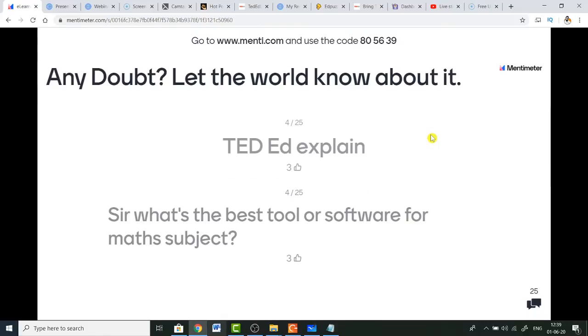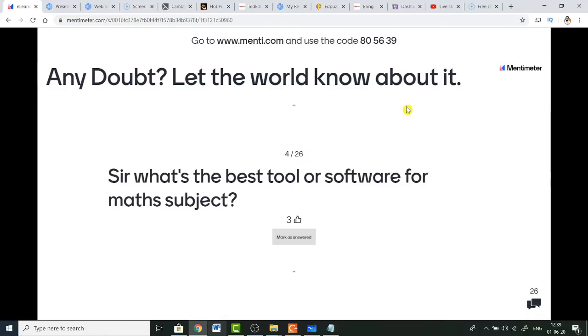What is the best tool or software for math subject? Sir, the same thing which I have already shown you, you can use the Microsoft Whiteboard. It is very useful. You can type, you can write with the help of a stylus. The only thing is, it is very difficult to write with the help of a mouse. That's why I would suggest go for a budget graphics tablet. Even I am using a budget graphics tablet.